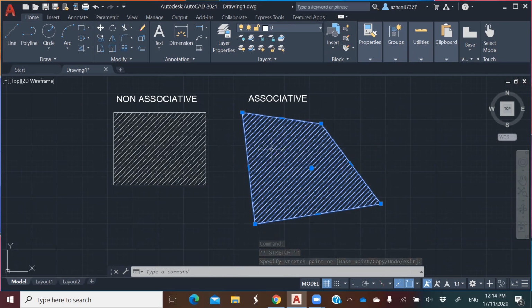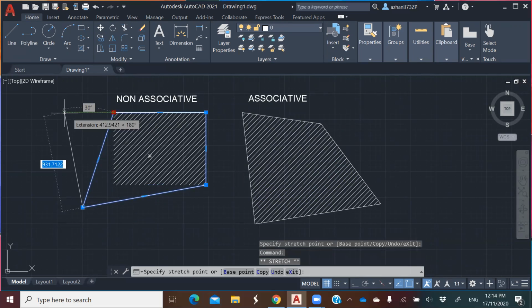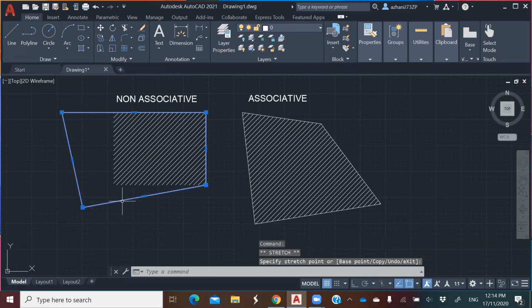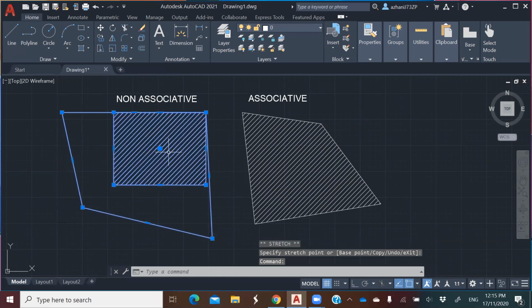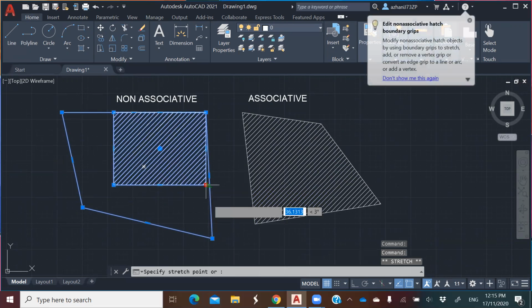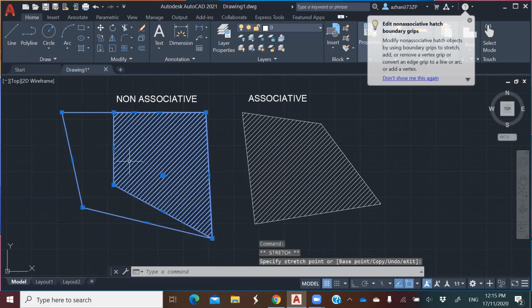Okay, that is for associative. But for the non-associative, when you click on the boundary and you adjust it, the hatch won't follow. So in order to adjust the hatch, you need to adjust it on its own.